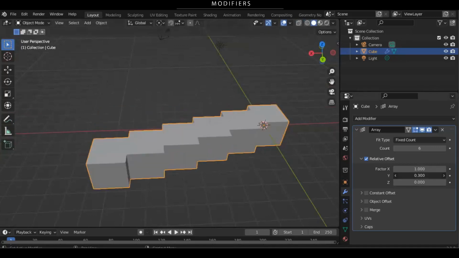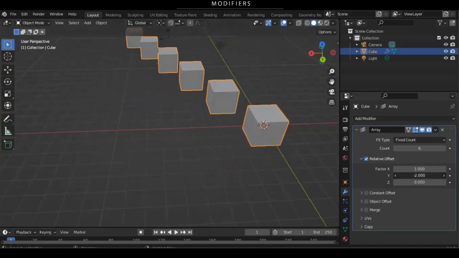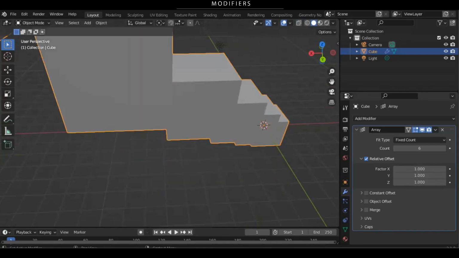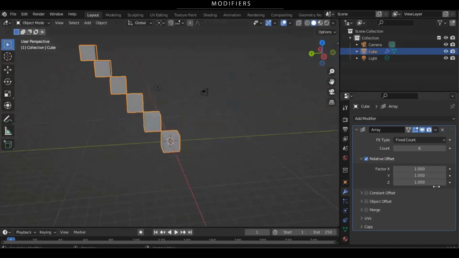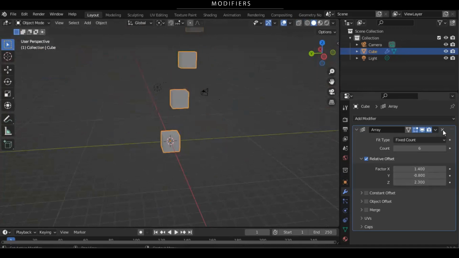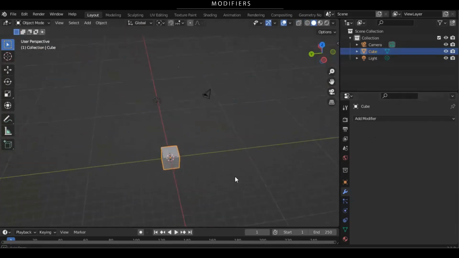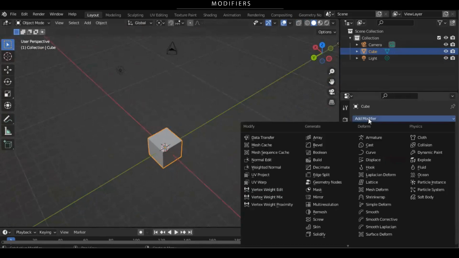If I were to adjust the y, it would array them along the y as well. And then, of course, the z would go vertically. So you can mess with all these, and we'll definitely be using them in the next section. I'm going to X this to delete the modifier from that cube. And right here, we can see it's not in the modifier stack anymore.